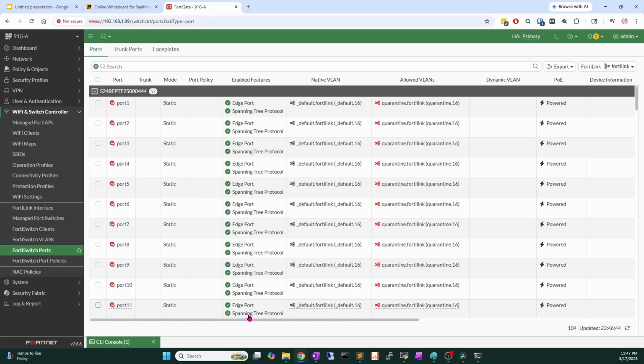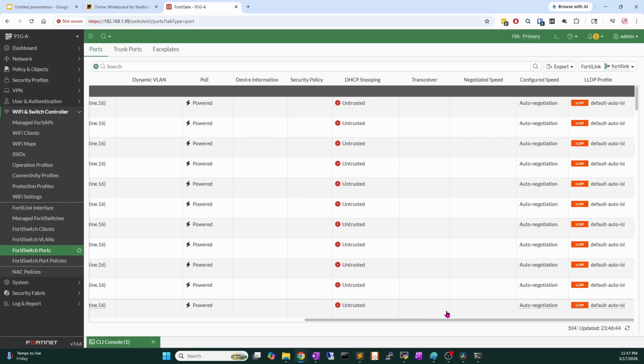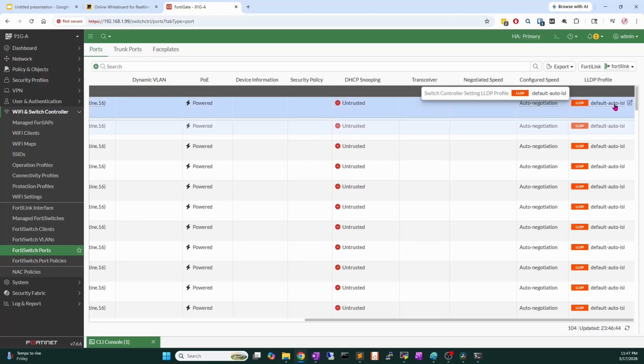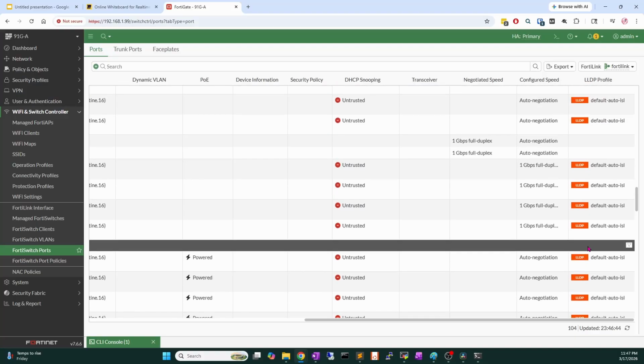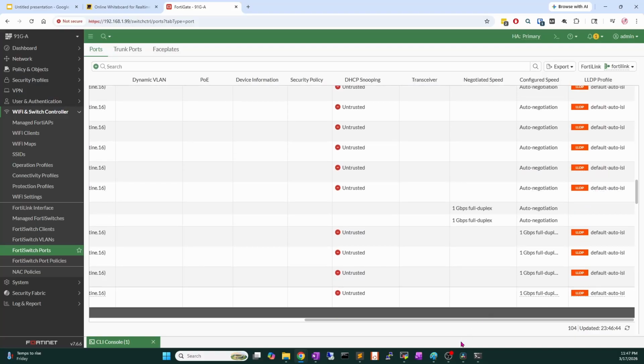And what you'll see is by default, every switch on a FortiSwitch comes with this default LLDP profile. And this is essentially looking for other switches or a FortiGate. But what we want to do is change this.